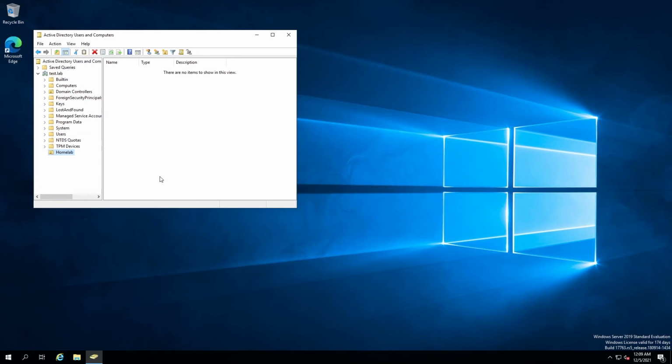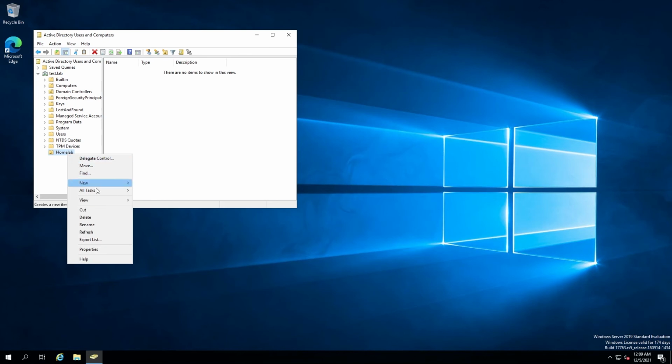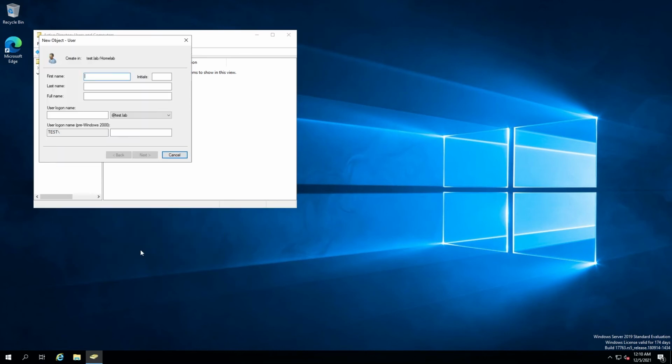And now we'll right-click on Home Lab, go to New, and create a new user. And I'll call them Home Lab Admin. And the logon name will be hladmin@test.lab. Next, go ahead and give them a password. And then I'll uncheck User Must Change Password and check Password Never Expires.